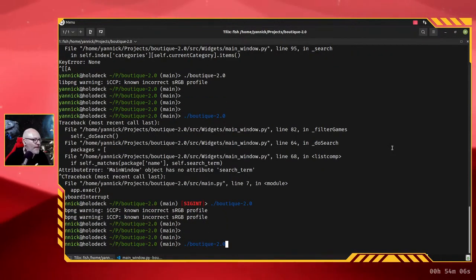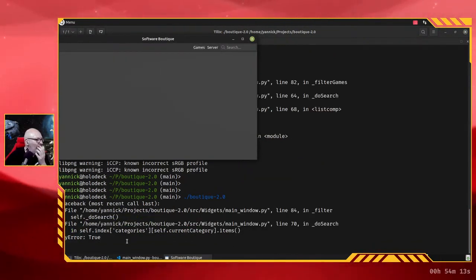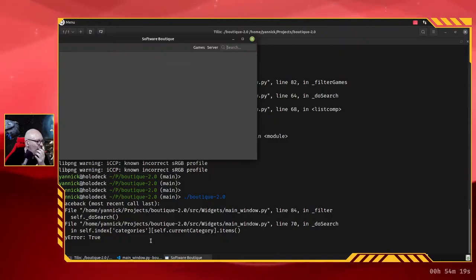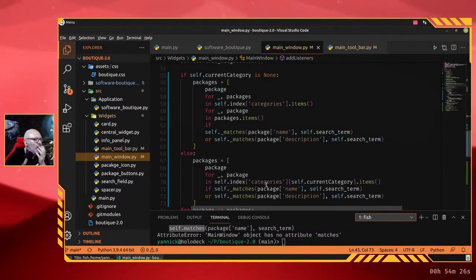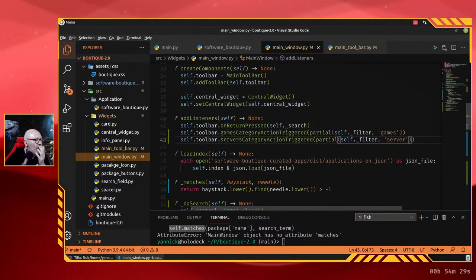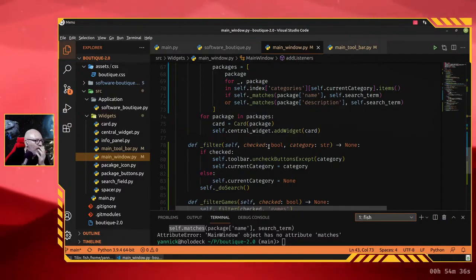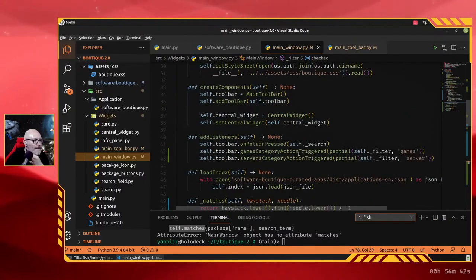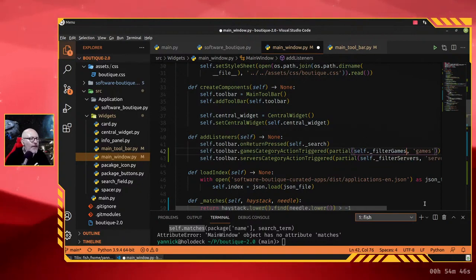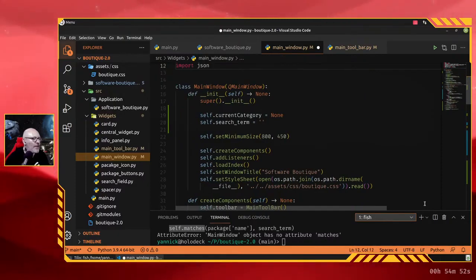Let's see what I broke. Key error, true. So current category was set to true. Okay. So filter, you got only this, so that's not working. Oh well, I tried. Not a problem. I will figure that out during the week before next Thursday.